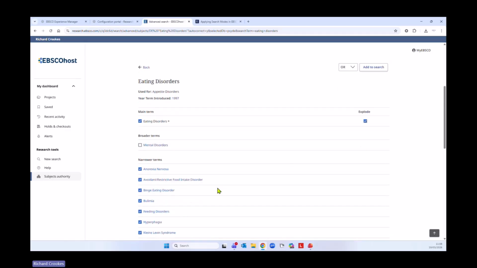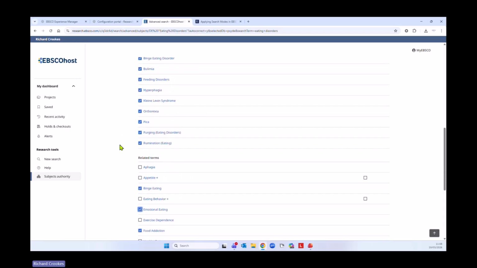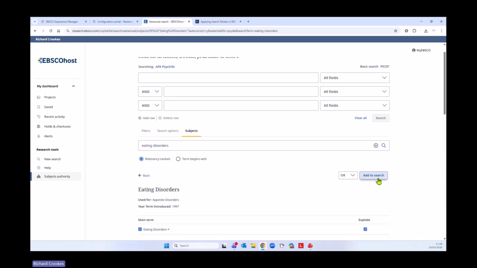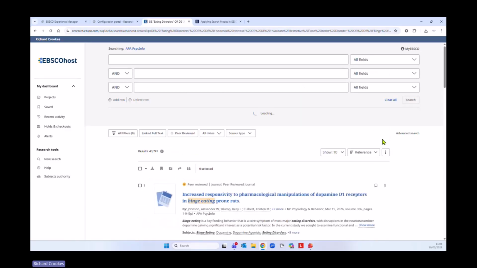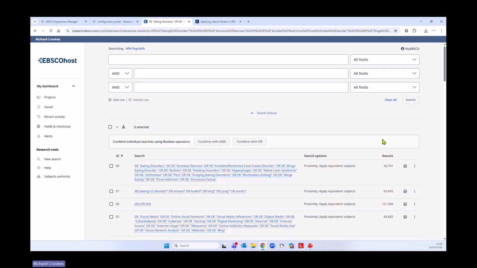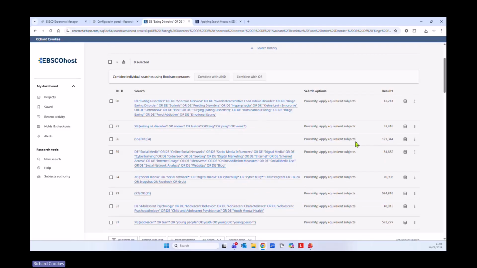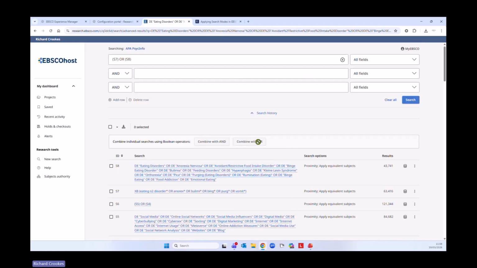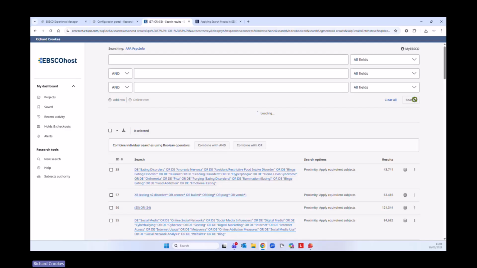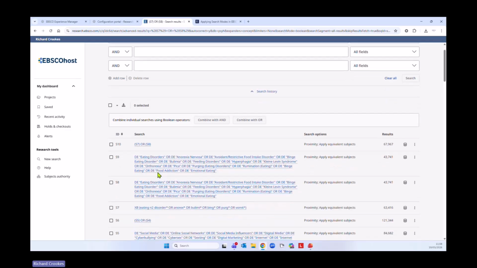The main term with the explode option on, which includes the narrow terms, and we've also selected related terms as well. So we can now click add to search and then run the search based on those terms, retrieving records that have been indexed with those terms. And then finally, as you might guess, we'll combine S7 and S8 into one set, the title object search with the subject search, and they will be displayed in the search history.